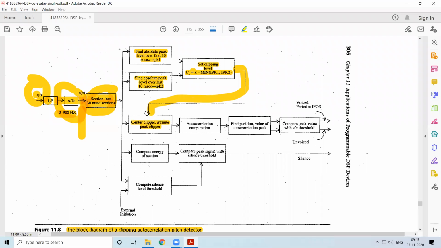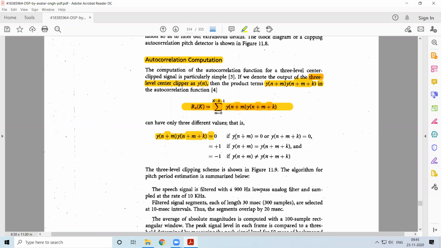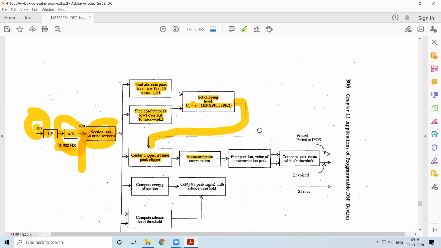So here what we are doing is, once we have identified this, we pass it through the autocorrelation computation, which gives us the information related to this aspect. So it is 0 if either of them is 0, it is +1 if both are equal, and it is -1 if this condition is satisfied. So based on this clipping level, I'll be getting the autocorrelation computation. Then we find the position related to this autocorrelation peak value, whether it is 0, +1, or -1. So we'll be trying to identify the position related to these.